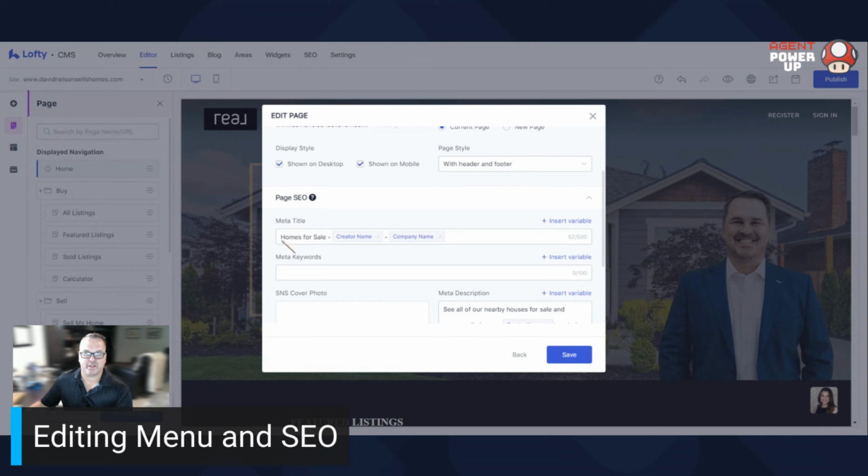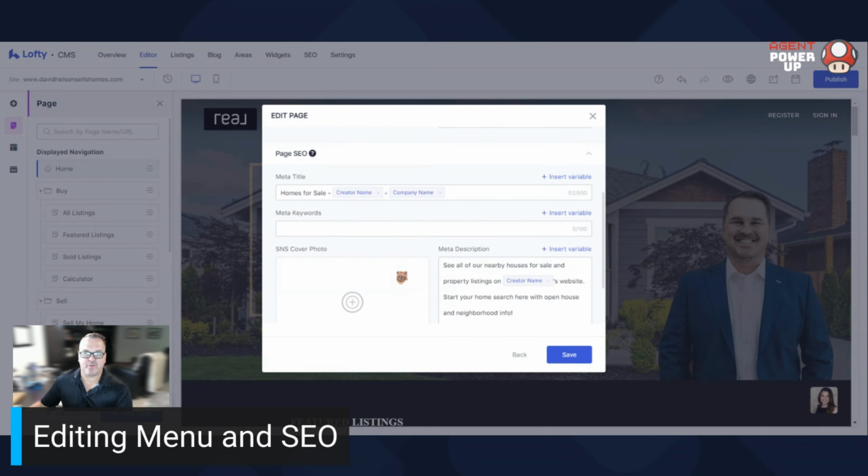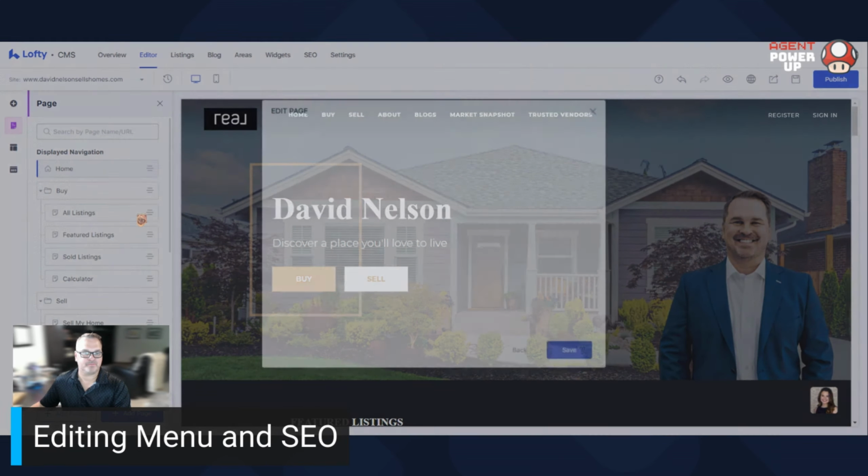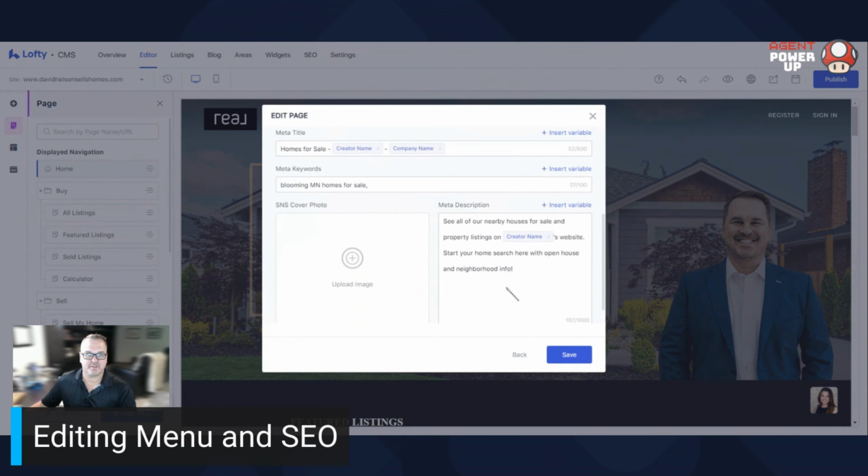So it's going to automatically pull in homes for sale, your name, company name. But if you want to add any keywords, you're more than welcome to do so. So maybe it's Twin Cities real estate, Bloomington, Minnesota homes for sale. So let's say we'll put in Bloomington, MN homes for sale. If you hit enter, oops, comma, sale, jeez, sale. So you do these commas, and if you hit save, it's going to have, now if you go back, SEO. There you go. So you just put commas in for your keywords.